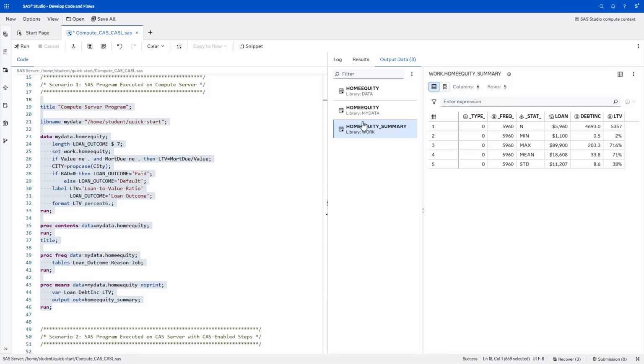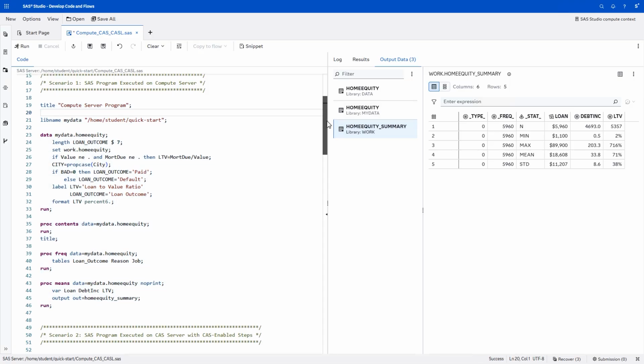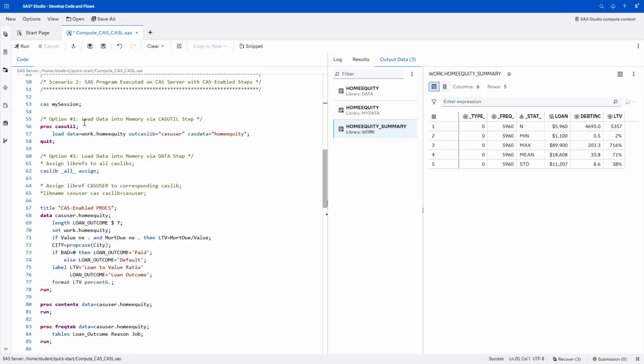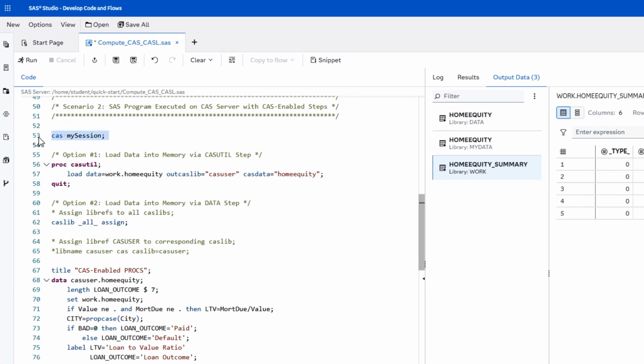What if you want to take advantage of the CAS server to process in-memory data? I can make minor modifications to my program to make that happen. First, I need to start a CAS session. A simple CAS statement with the name for the session, mysession, will do. Second, I need to load my data into memory via a CASLib. I'll show you two methods.